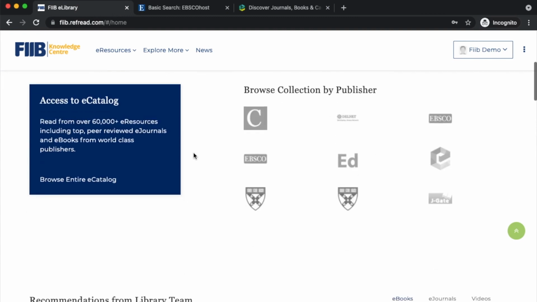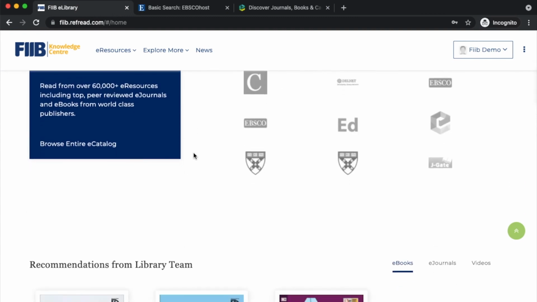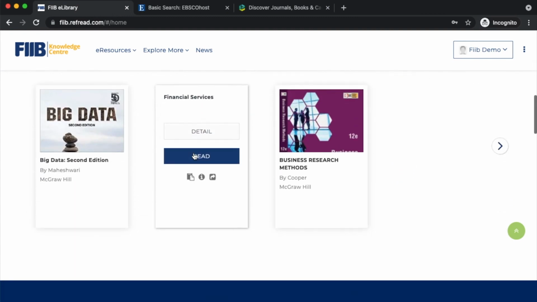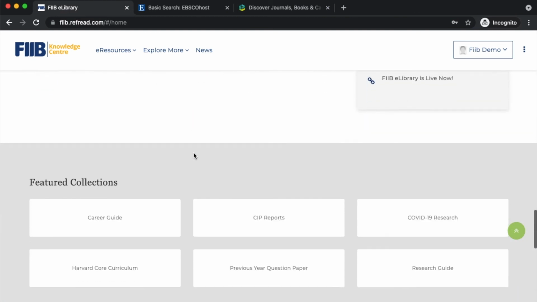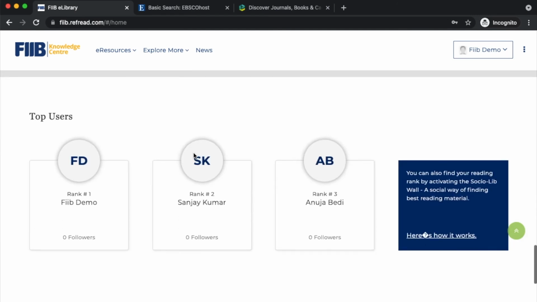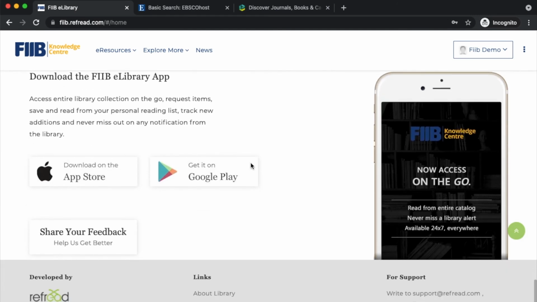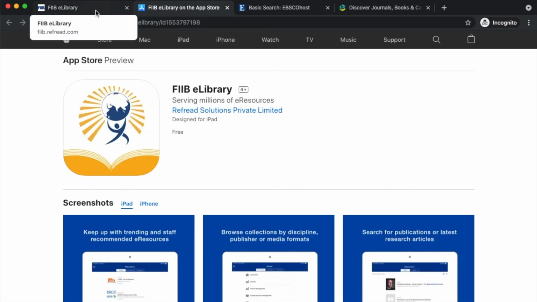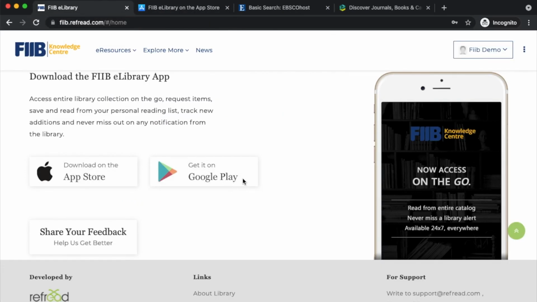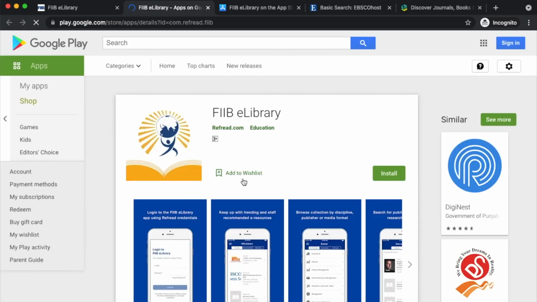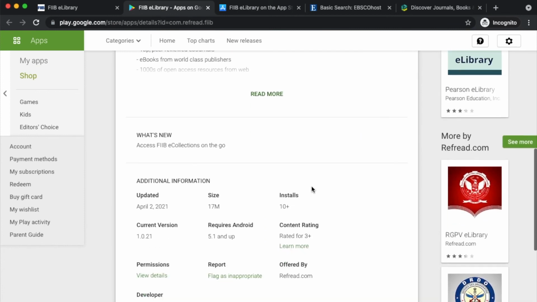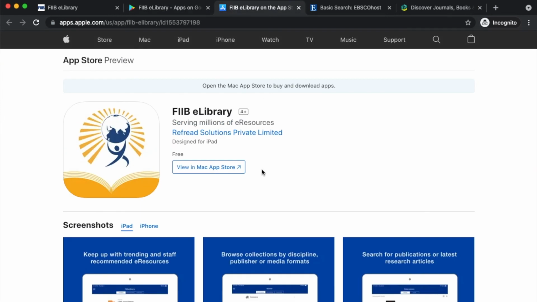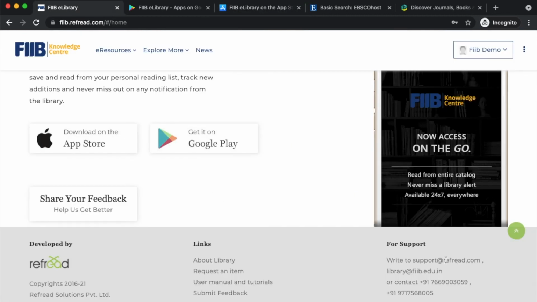This is the homepage of the FIIB eLibrary. All the updates which the library posts are available on the notice board, and the most important part is that whatever features and content I have shown you here are also available on the dedicated mobile app of FIIB eLibrary. So you just need to type in FIIB eLibrary in your app store, whether you are using Android or iOS, and you will have this mobile app to access this platform in your hand.